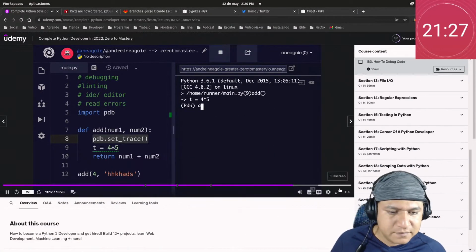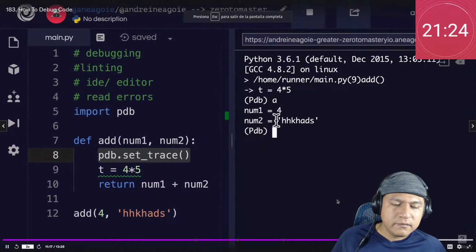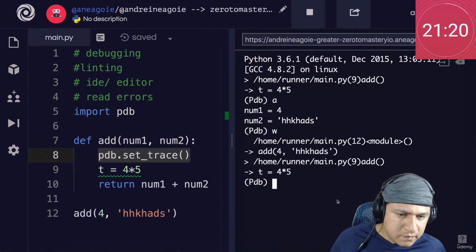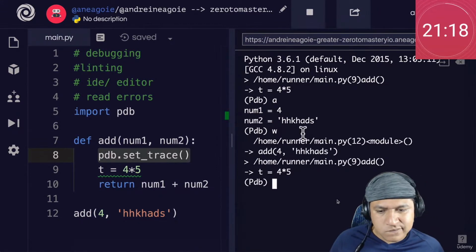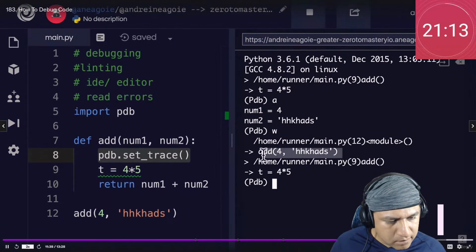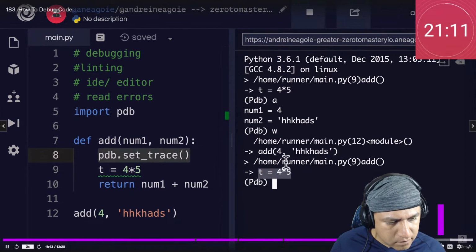Once again, another useful command is A. And A actually gives me all the arguments of the current function that we're in. So look at that. I get all the arguments, which again is really useful. There's also the command W, which shows me the context of the current line it is executing. So you can see here where we are. We're in the add function, these arguments, and we're now about to run this line.